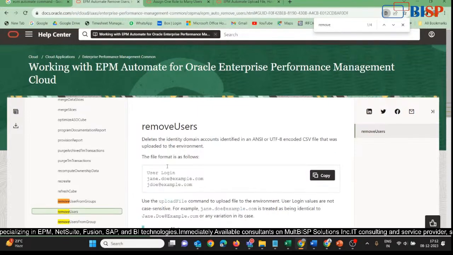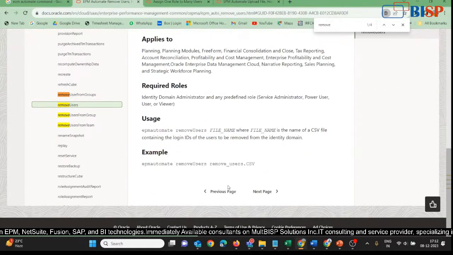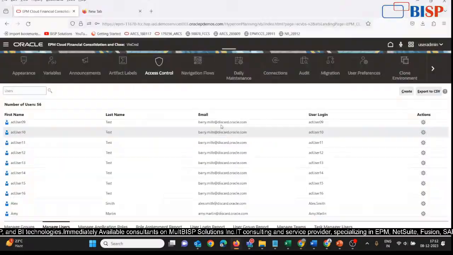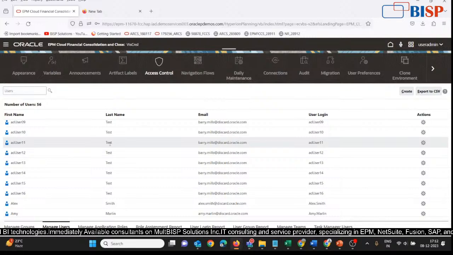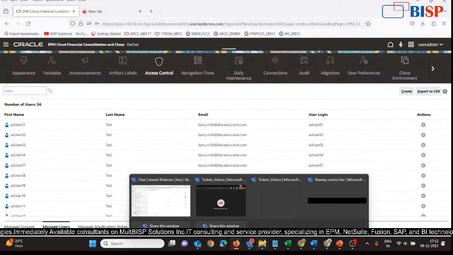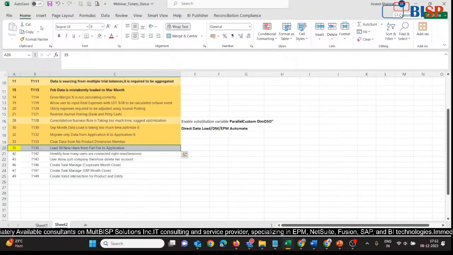remove users. I will just use this command to see whether we are able to do EPM automate remove users and remove users.csv. So this is how we can upload the new users into our application. OK, so we have added 10 new users. So we have been able to solve our first ticket here.